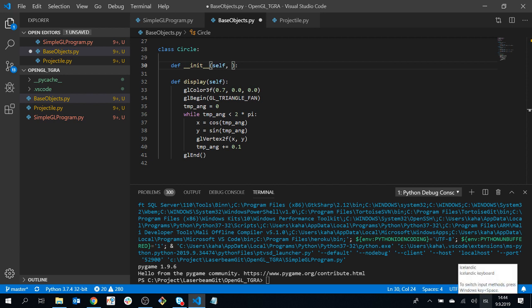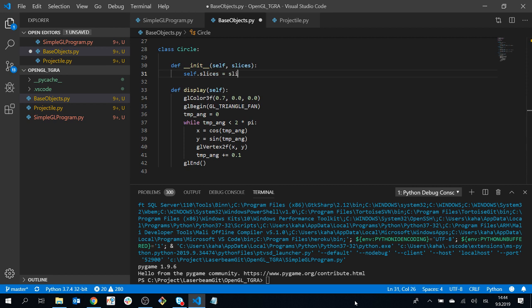Slices. And do self.slices equals slices. How would I change this in order to do exactly this many points in my circle? So I'm basically changing the granularity of my circle. So instead of always growing temporary angle by 0.1, I want to grow it by what? 2 pi divided by slices. Okay, 2 pi divided by slices, but I don't want to calculate that every single time. So I'll just calculate that in the beginning.